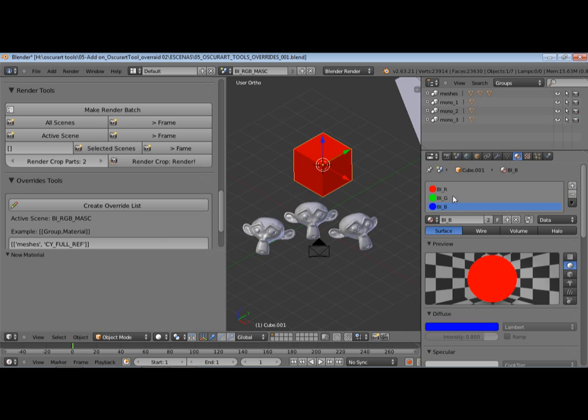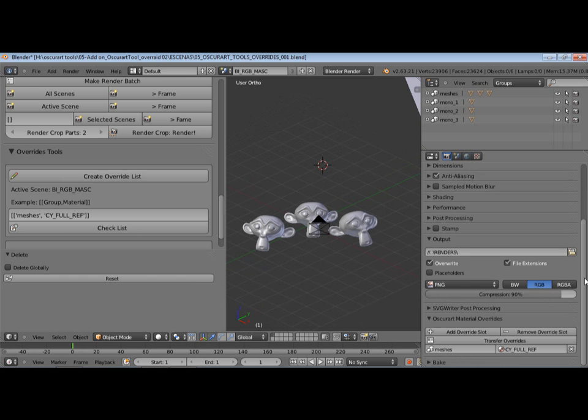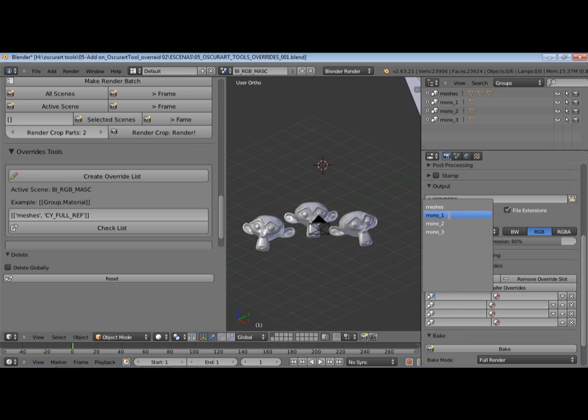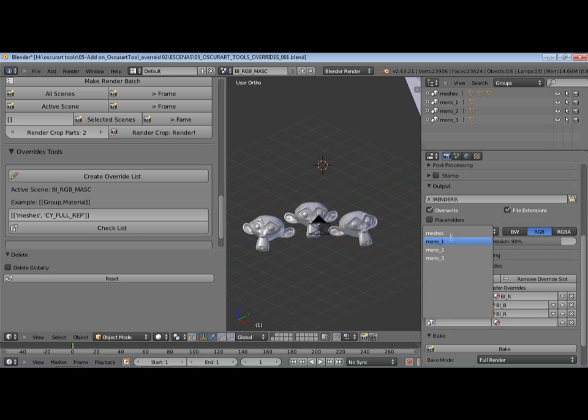Our three different materials. So light materials, shadeless. Delete the cube, we don't need it anymore. And now we're going to set up our override environment. Because I want to show you something, I'm going to set monkey 1 to red, monkey 2 to blue, monkey 3 to red. And the last one here, I'm going to set meshes to black.